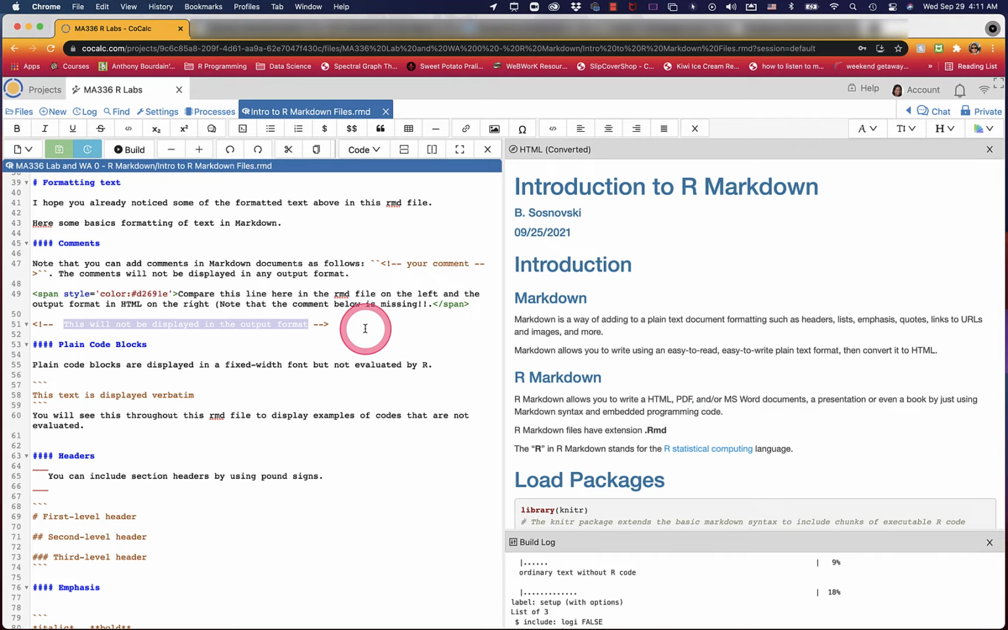Okay, so I want to see the part where this comment should not appear. You can see the comment in the RMD file, in the text version of the file, but it should not appear here among the text of the output file.